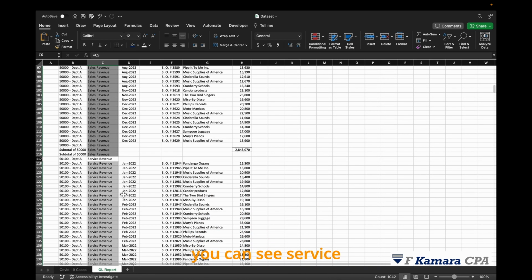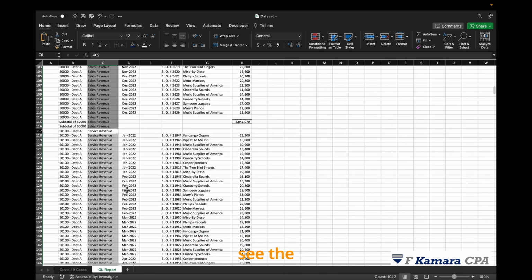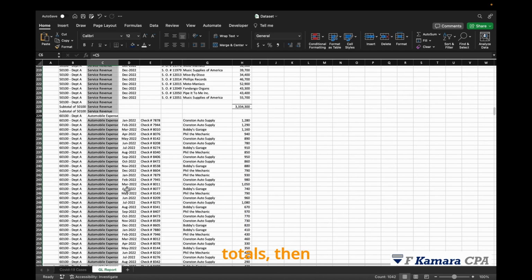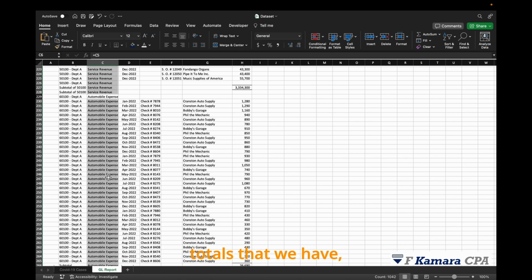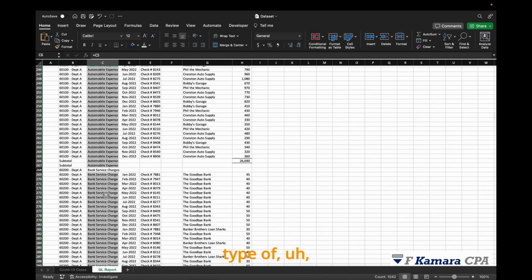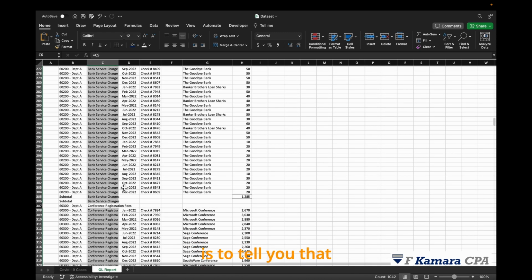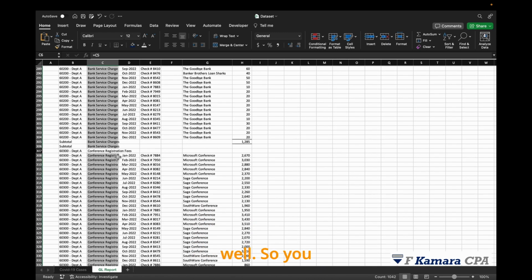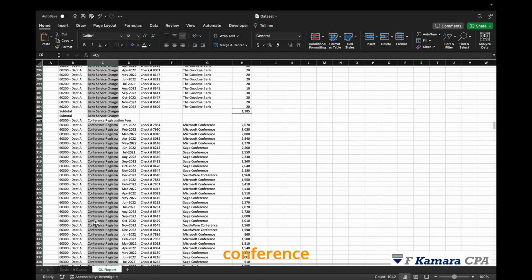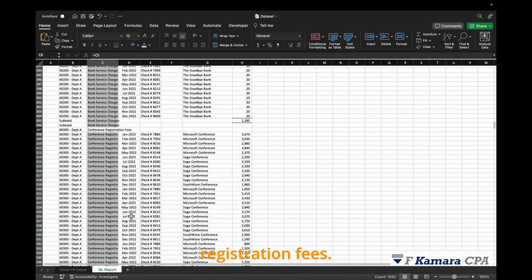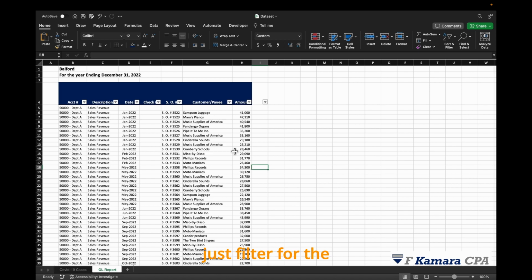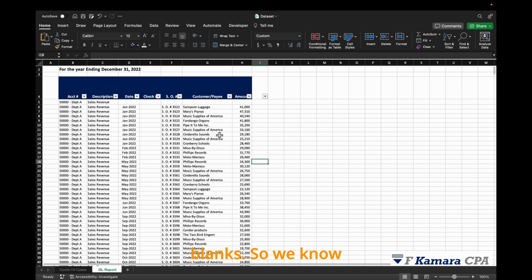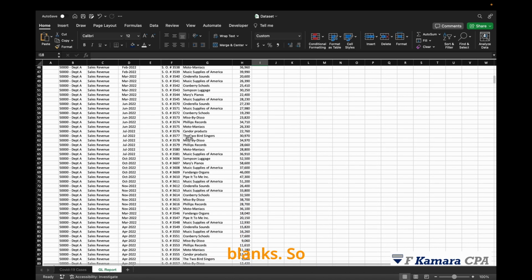So you can see service revenues, you can see the service revenue totals. Then automobile. You can see the different totals that we have, the different types of description. That is to tell you that our formula works well. You can see the bank charges don't flow through to the conference registration fees. So you see, this is it. So now let's go back and just filter for the blanks, so we know what is common, blanks.